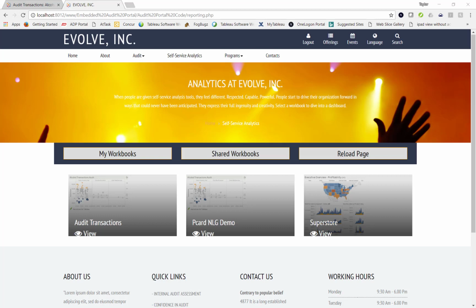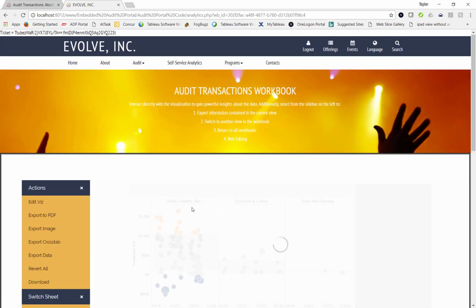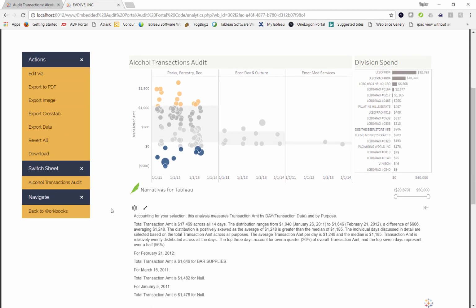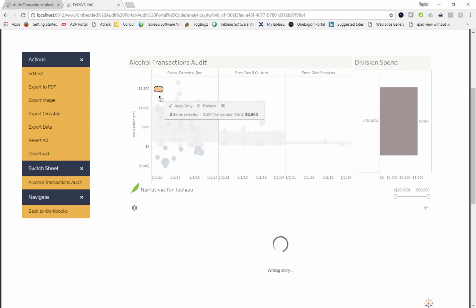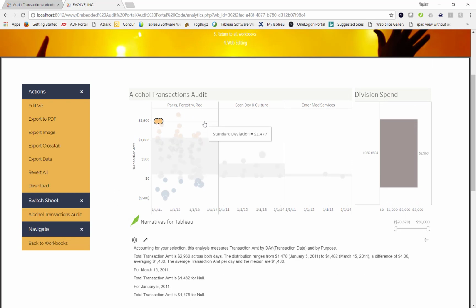And now my end users can log into the application, click on Self-Service Analytics, see the workbooks they have access to, and then click on the individual workbooks to then be able to ask questions about the data they care about and get those answers here, all in one platform.